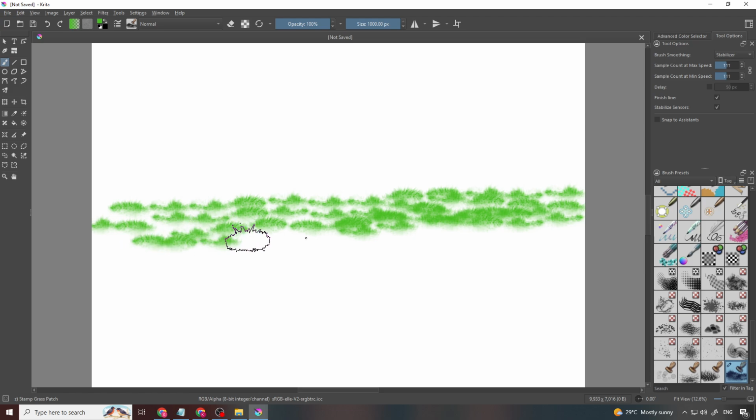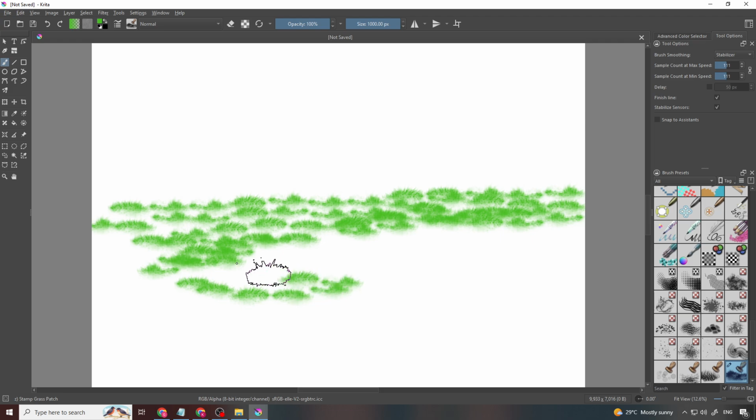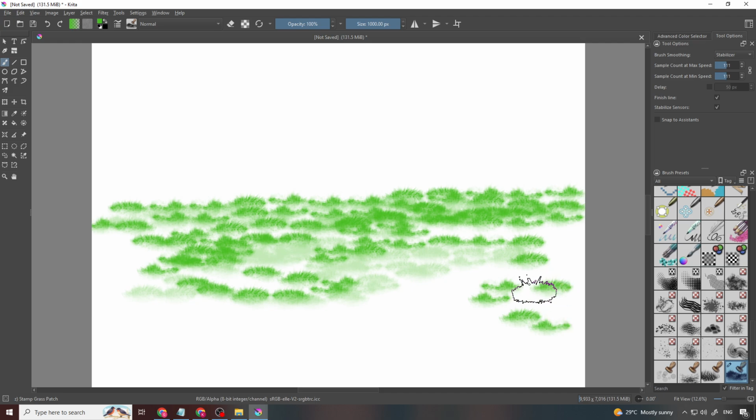For more flexibility, paint on a separate layer. This makes it easy to erase, blur, or adjust the grass textures later without affecting the rest of your artwork. The grass patch brush is designed to stamp grass textures as you paint instead of creating each blade manually. It's a good choice when you're painting landscapes, fields, gardens, outdoor scenes, or adding natural ground details to your artwork.